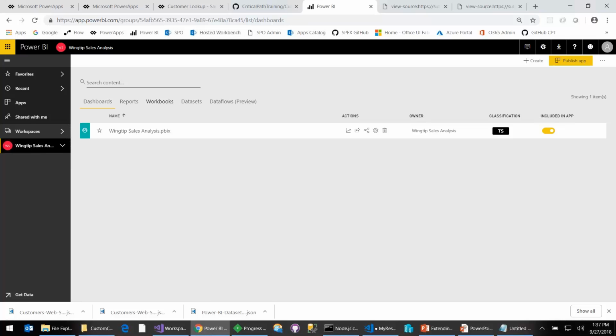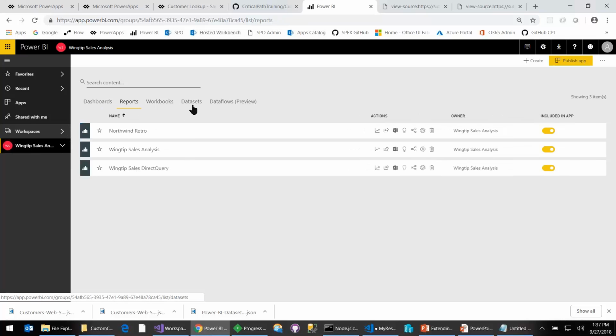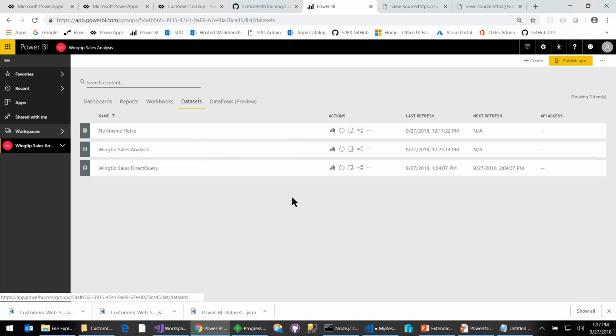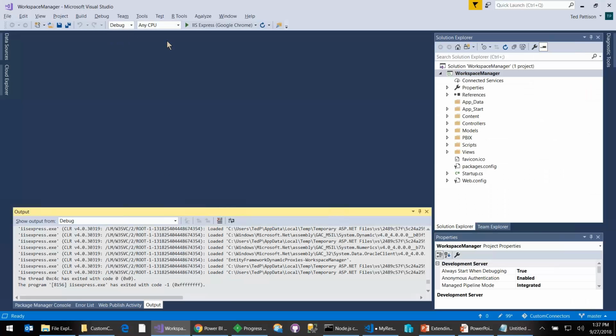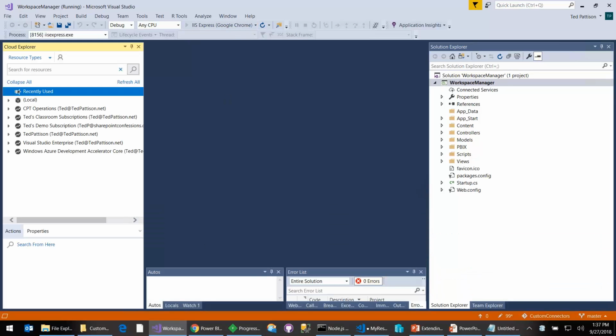What you'll see is that I have a couple different reports, and it's the data sets that I'm really interested in here. So what I want to be able to do is detect when this data set was last updated, or what the refresh history is. So let's go ahead and start up this application.